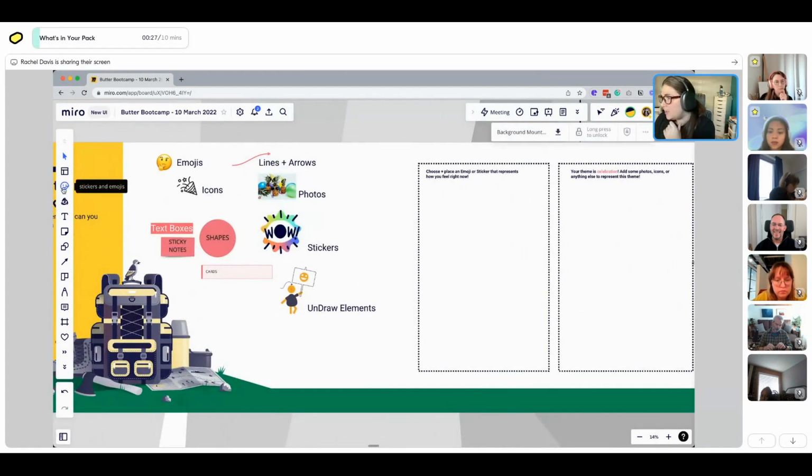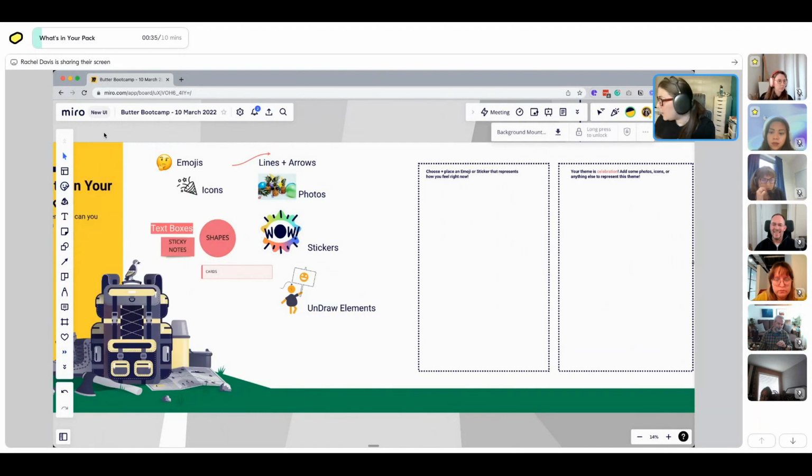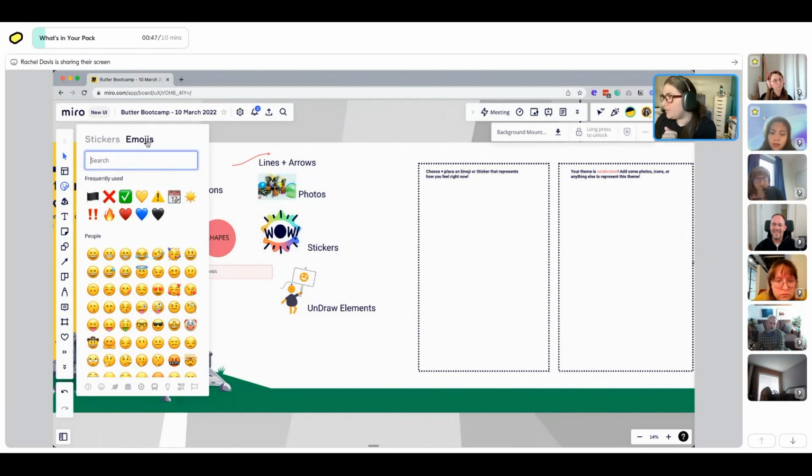This is your emoji and stickers button here, right? One of the things with the toolbar that you can do is you can actually move these icons around in your toolbar. So you can customize your own toolbar to what you use the most when you're designing a Miro board, right? So you could bring your emoji icons, your icon finder, you could bring those all up to the top of your toolbar. So if you click on the emojis, you've got emojis here.